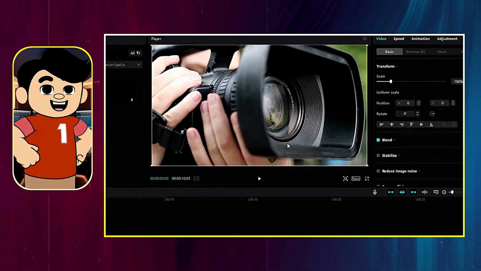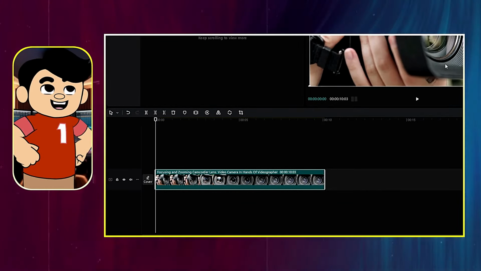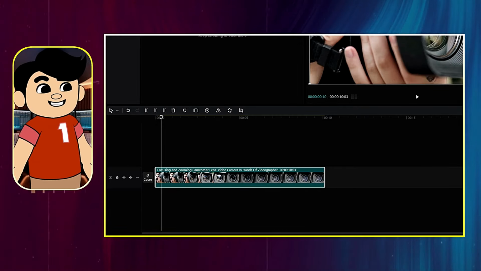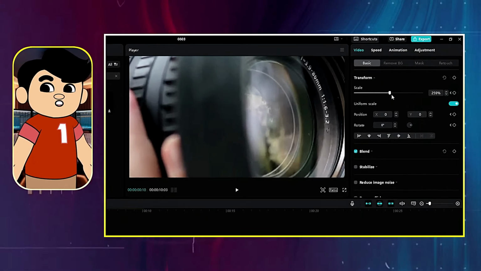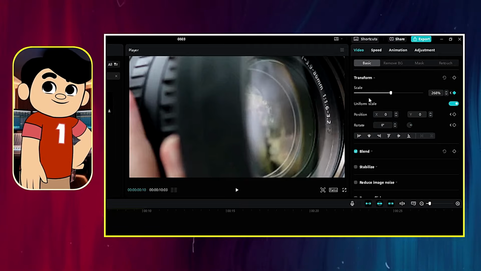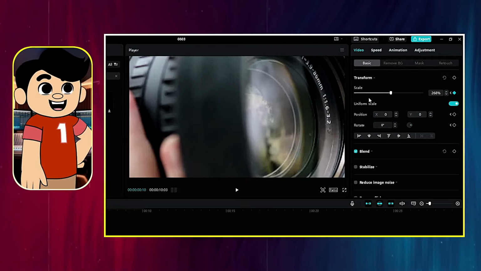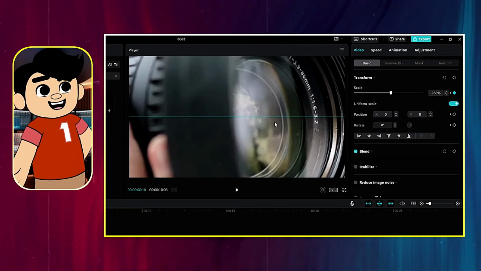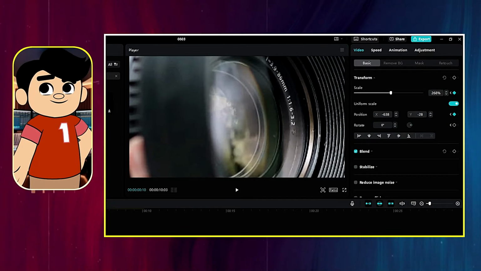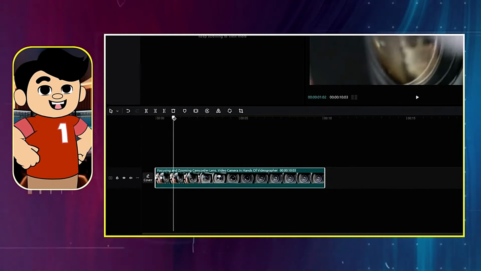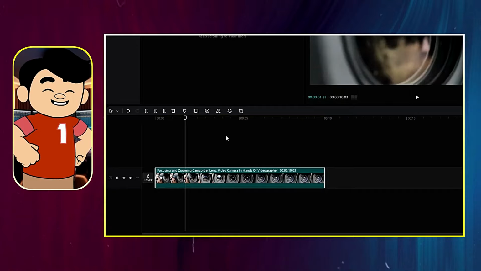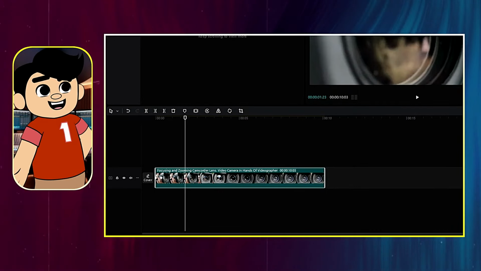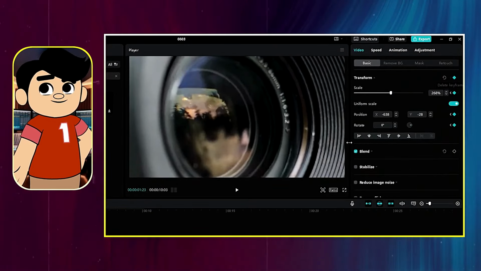Then, go to the timeline and move the playhead to 1 second. Next, go to the Editing panel and increase the scale according to your needs. I increased it to 268%, but you can adjust it according to your preference. After that, go to the timeline and move the playhead to the point where you want the zoom effect to end. Then, go to the Editing panel and turn on the keyframe again.